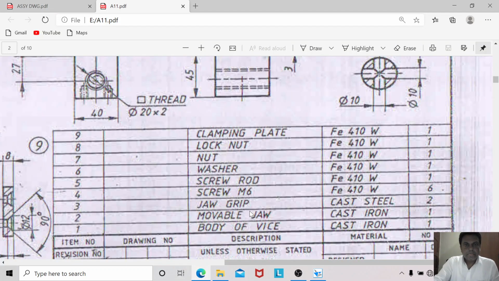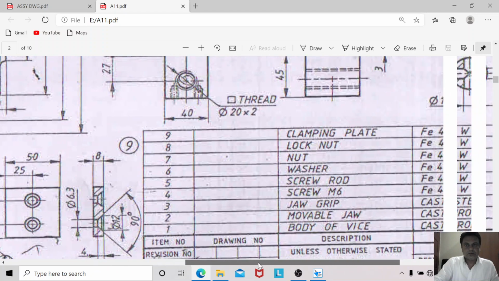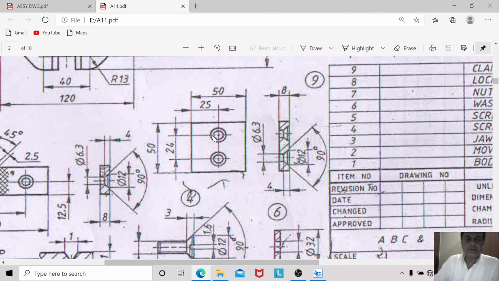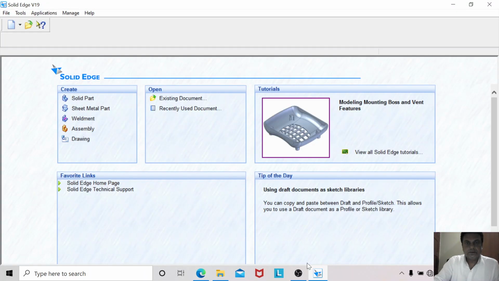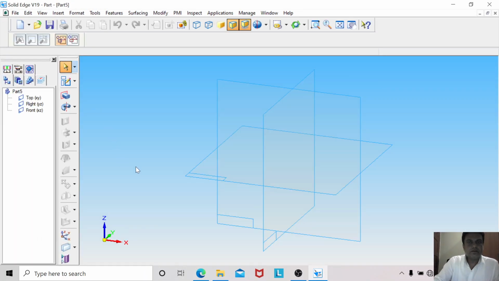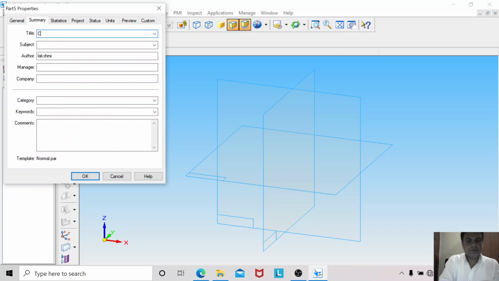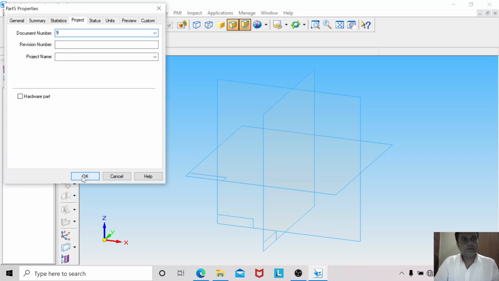Okay, now what is left? The clamping plate remains, ninth one. I think this one, a simple plate with two countersunk holes. We will quickly create that and end the session. Later on in the next session we will start the assembling. I will just create this part, clamping plate, and this is the ninth part.